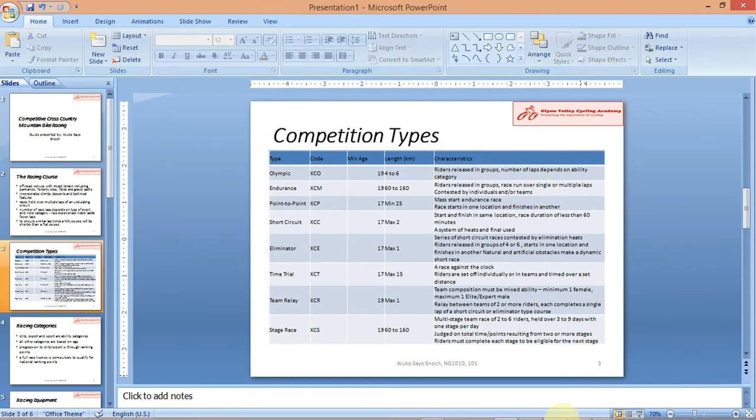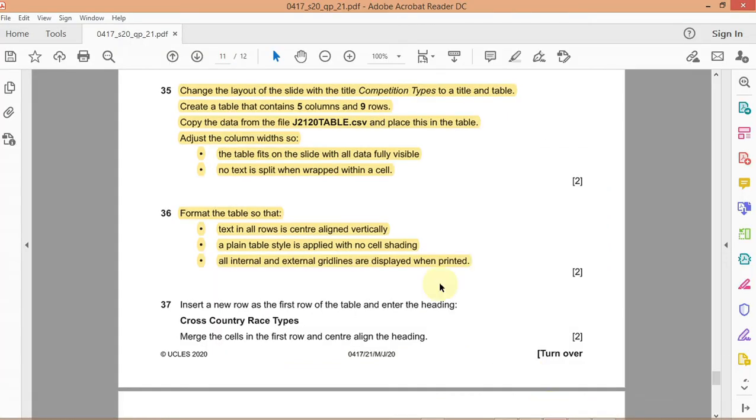So let's go back to the question now. Then a plain table style is applied with no cell shading.